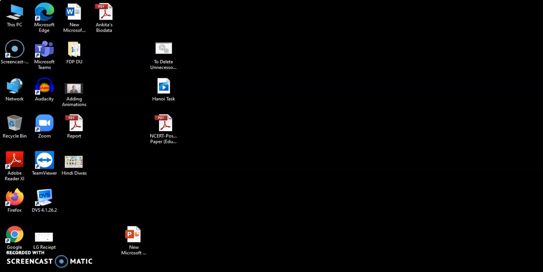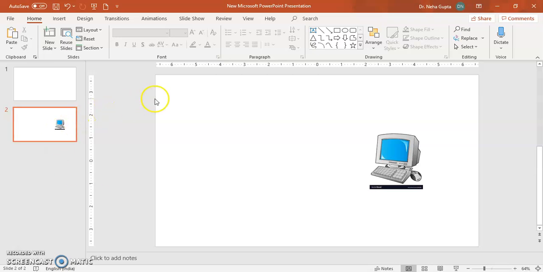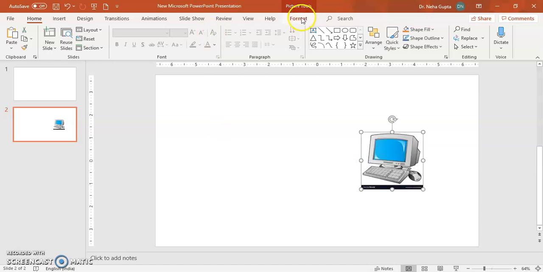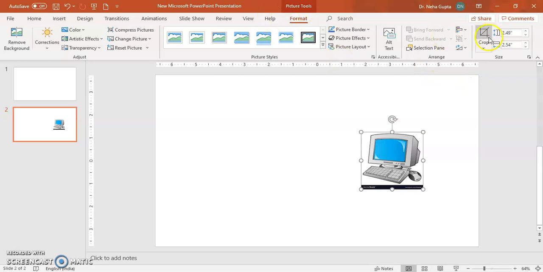So let's start. For this, I have already created one MS PowerPoint, and here as you can see, I have already saved one image of a computer. Just for your reference, I have downloaded this image from Google, and I'll crop it so that it will look nice. I'm clicking on format and I will click on crop so that this computer will look okay. So this is how my computer is looking.